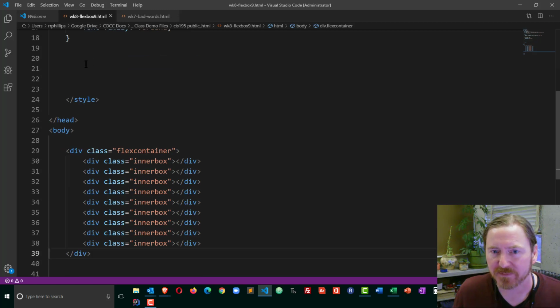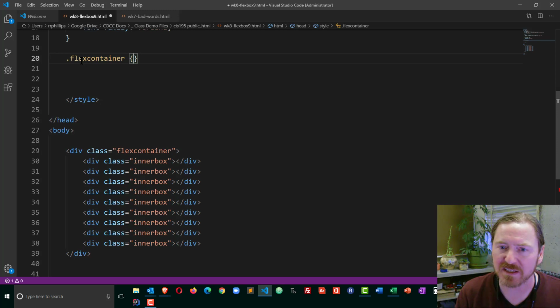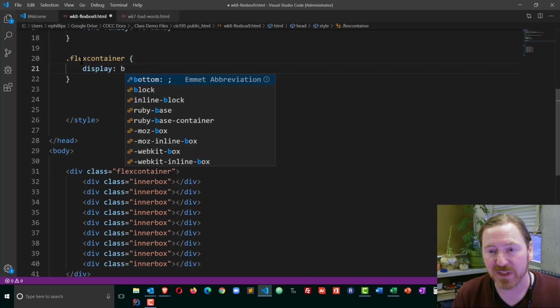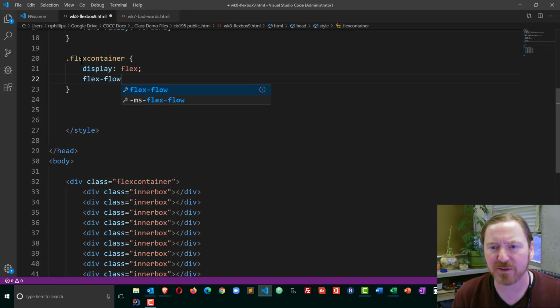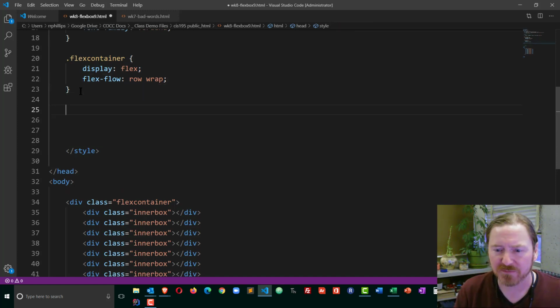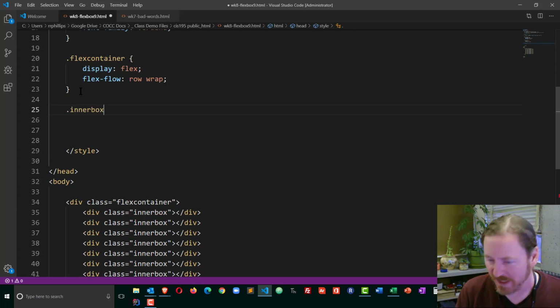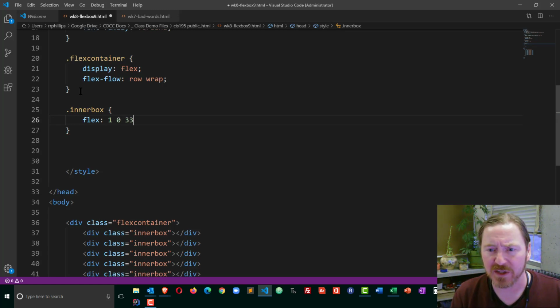So let's go ahead and do the setup. Now my flex container for my CSS, definitely going to do display flex, and I'm also going to do a flex flow of row and wrap. Take care of that. Now for the children, my inner box, those are going to be flex 1, 0, and I'll do a 33%, because I want these to be side by side with 3, and that should fill them up.